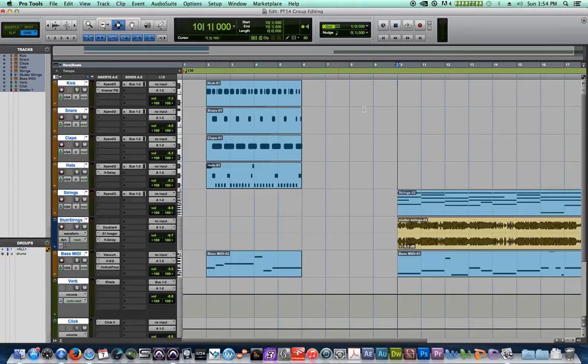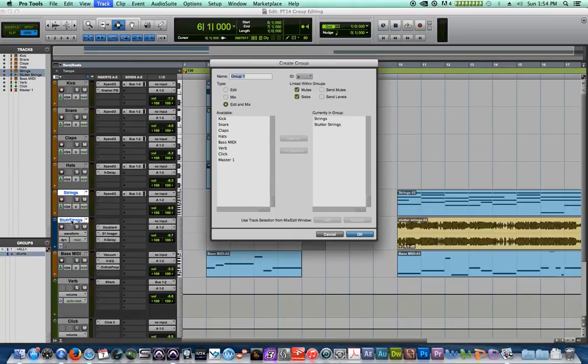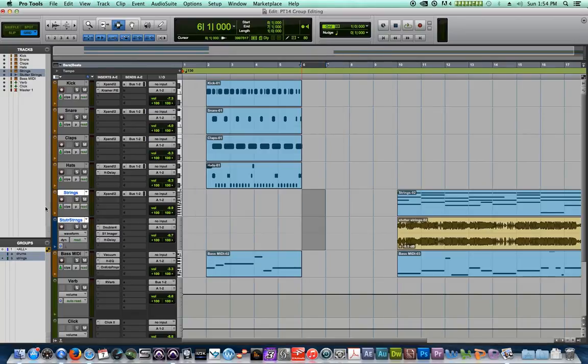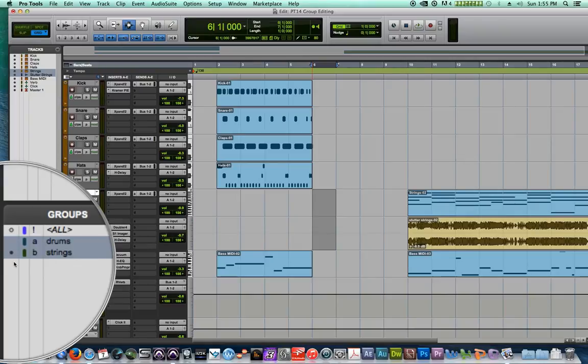All right, so we got a group for our drums. Let's create a group for our strings here too. So I'm going to just select these 2 tracks, hit Command G, and I'll call this strings. There we go.